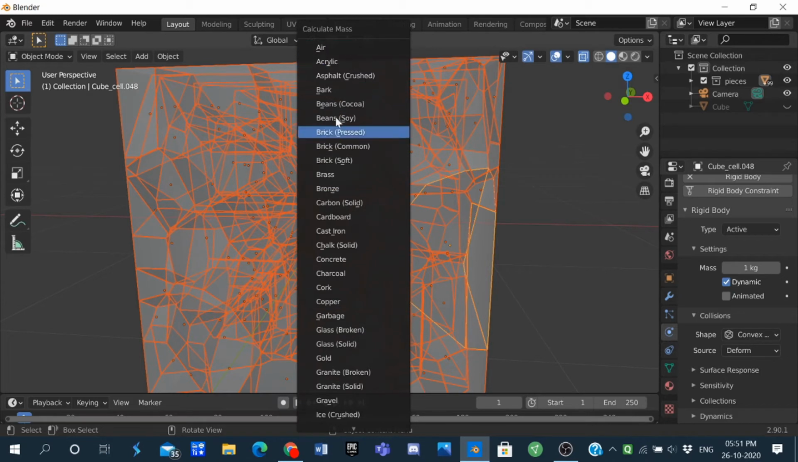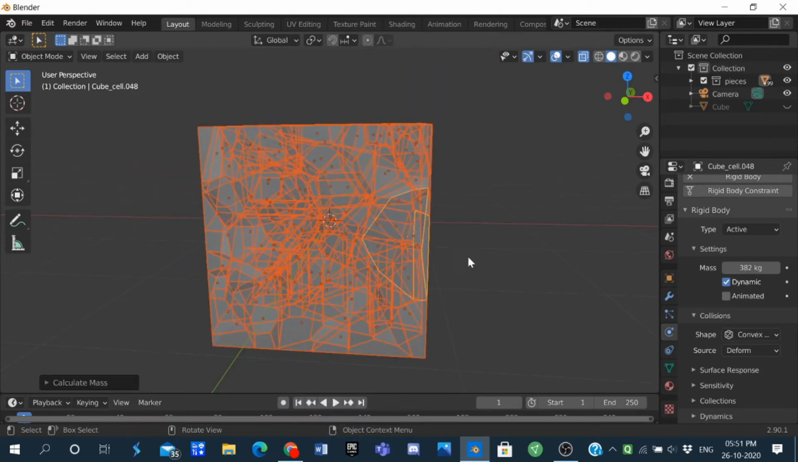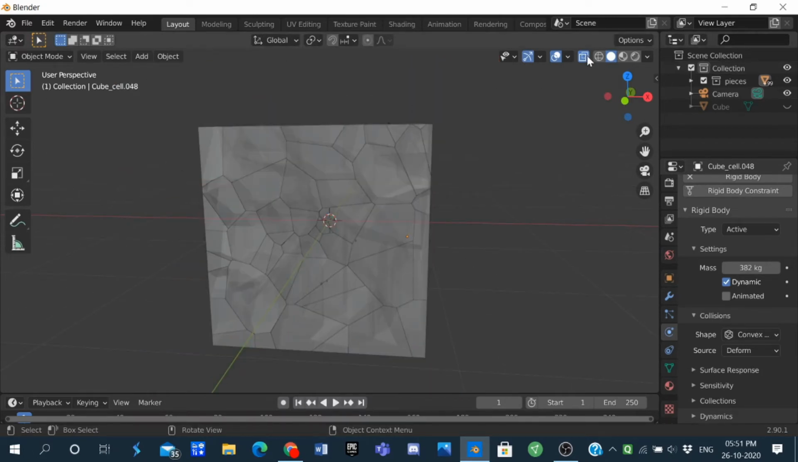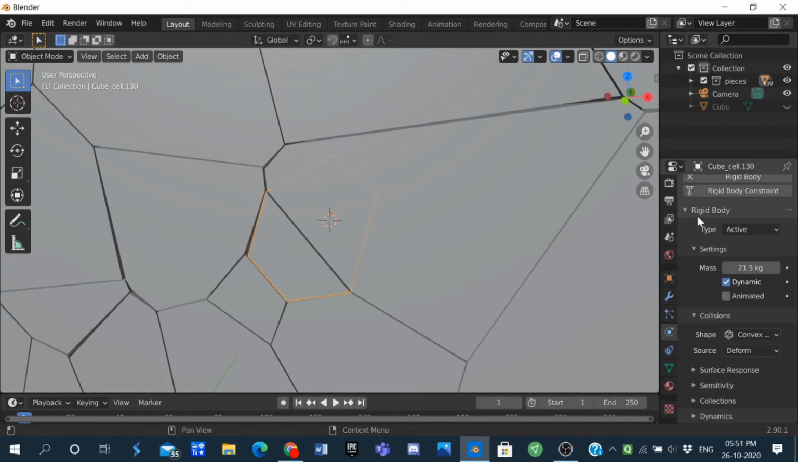If you want air, ice, gravel, granite, gold, copper, iron, brick. So I'm just going to click on glass solid. So now you can see each one has different mass. For example, this one has 161 kg, 114 kg. The really small ones have 21 kg mass, etc.